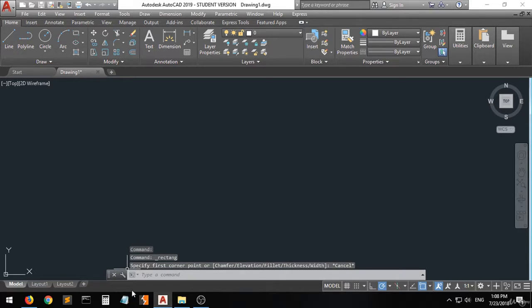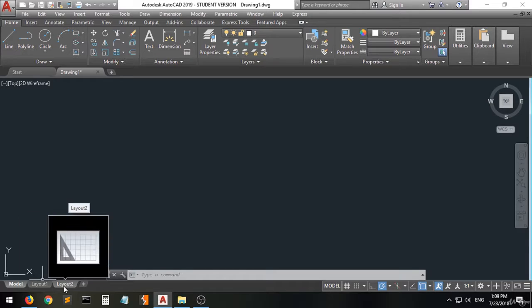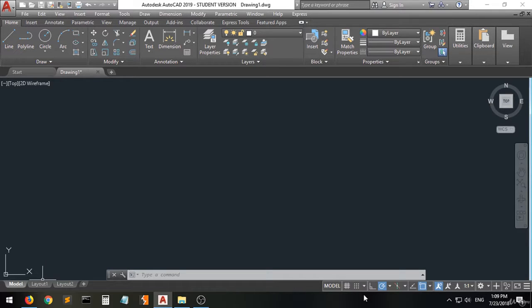Now moving down to this bar, and we call it the status bar, you can see that we have the model. The model is the space where we create the shapes. We have layout 1, layout 2, and we're going to explain everything about the layouts in the next lectures. Then when you go to here, we have some other options like customization. We have the clean screen, which goes to full screen when you click on it.